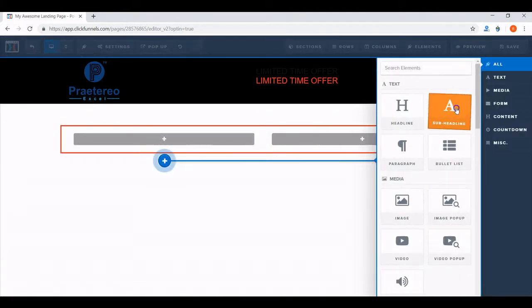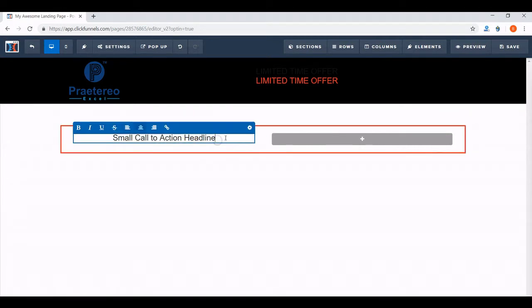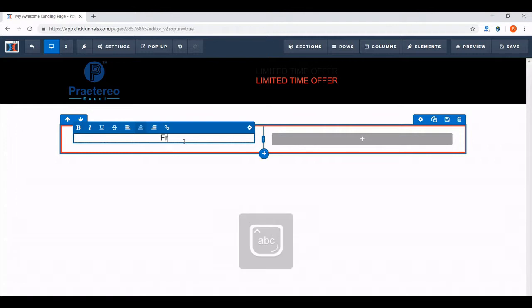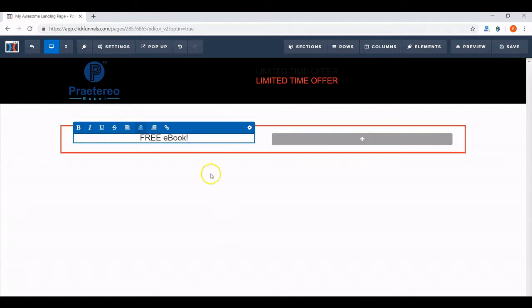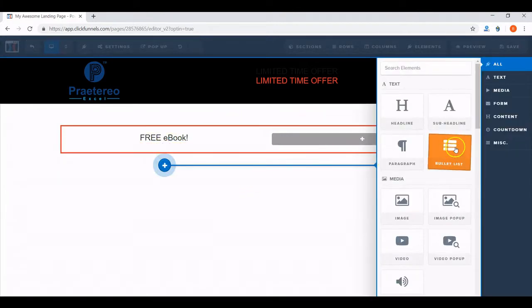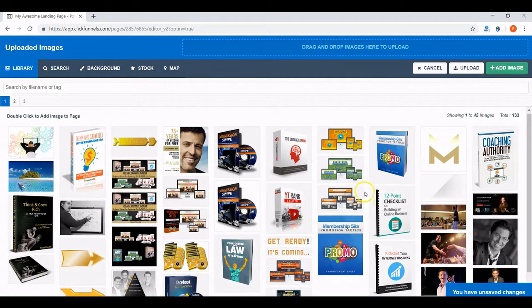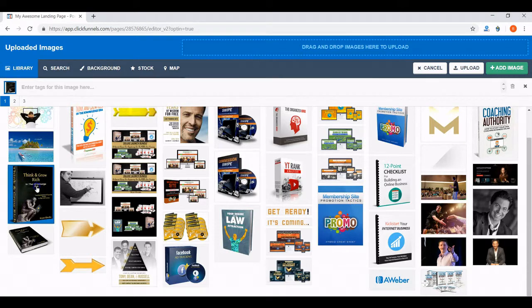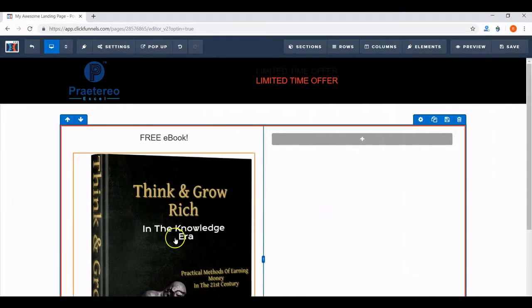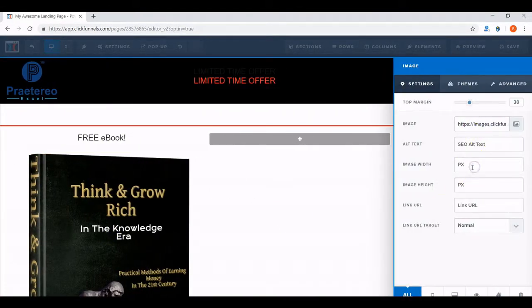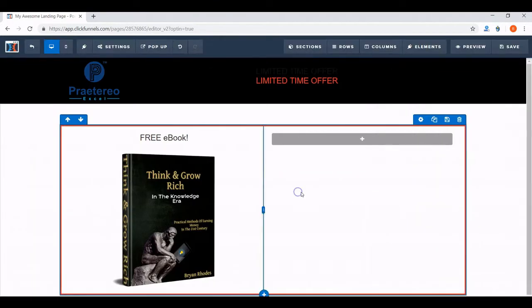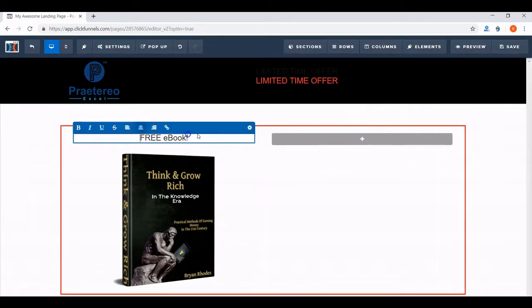Subheadline, come on, click, there we go. Free ebook. And we're gonna throw in a picture here of our free ebook. Just use this one here. Resize it because that's way too big. Okay, that could work.